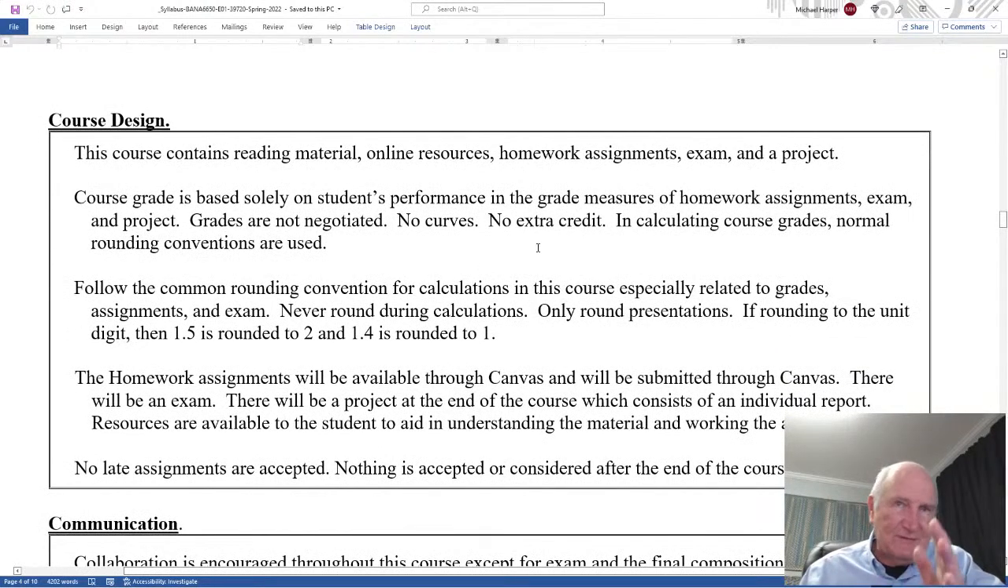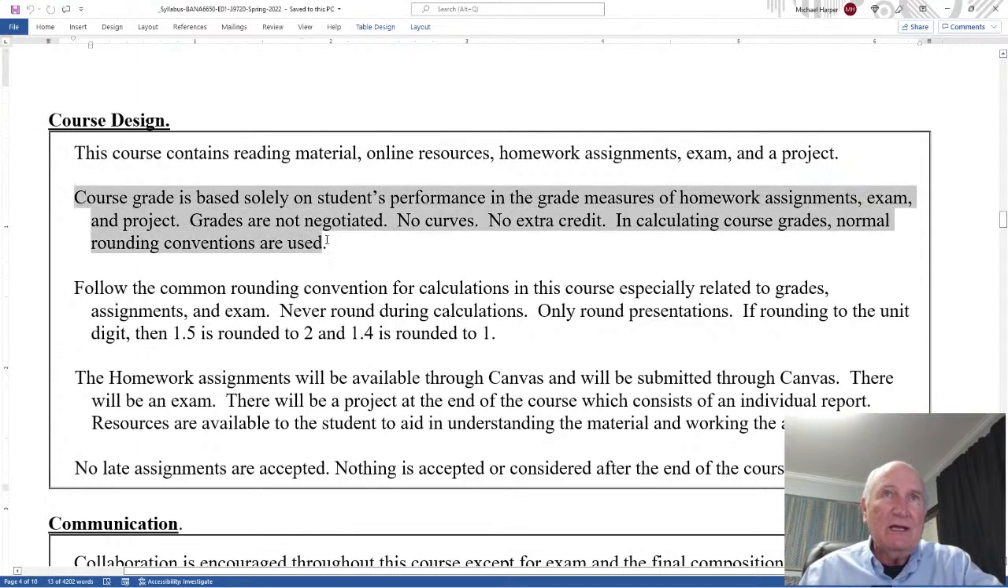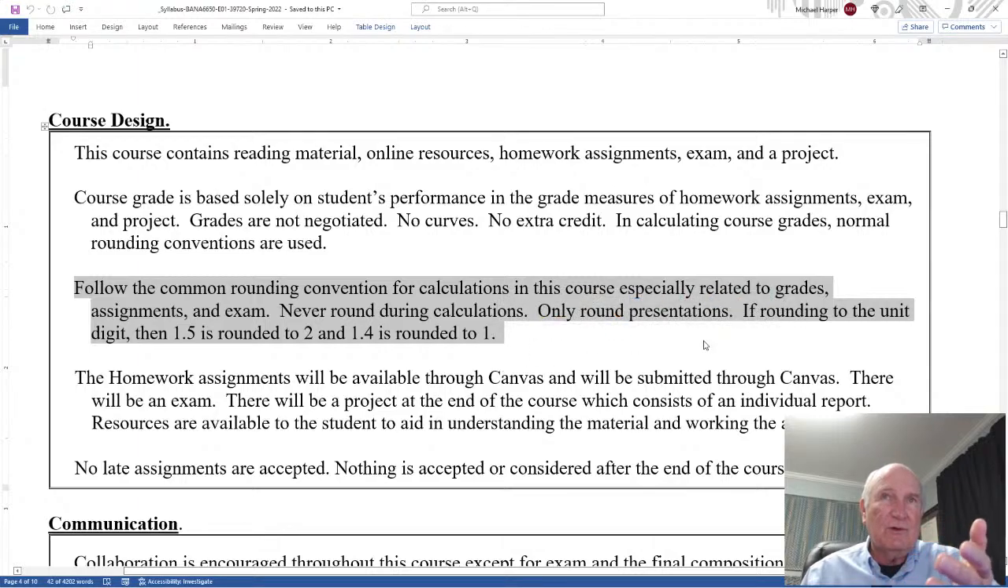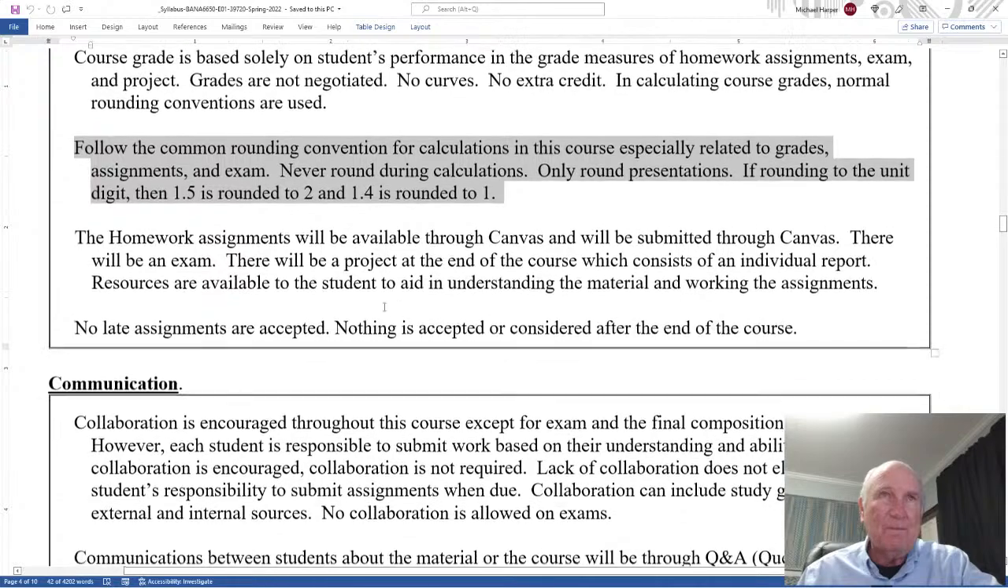Course design. I've said this before. I put it in writing again. The course contains reading material, online resources, homework assignments, exam, and a project. And here the course grade is based solely on student performance. I've said it before, but I put it in writing. Okay. And here are the common rounding conventions. Again, I talked about it before.